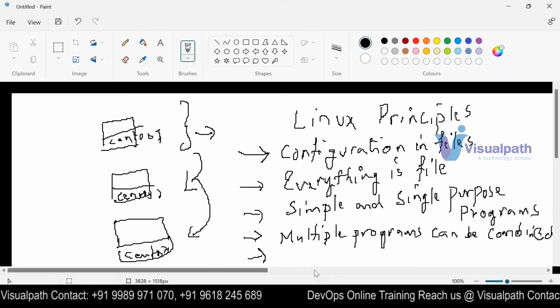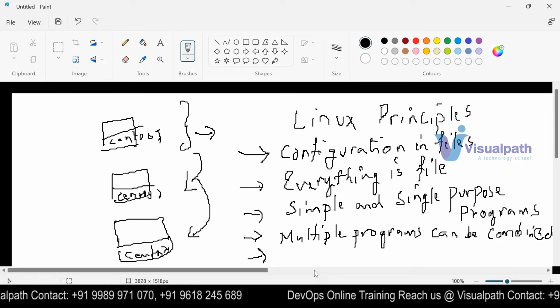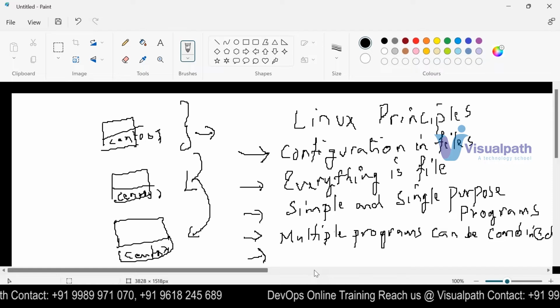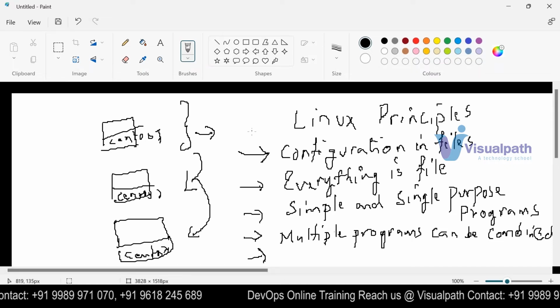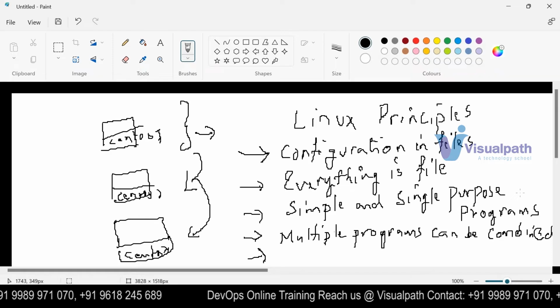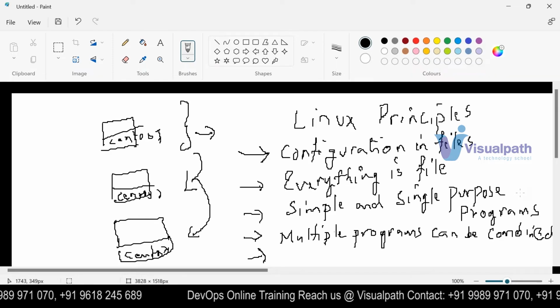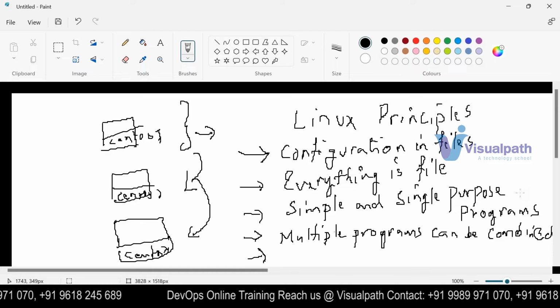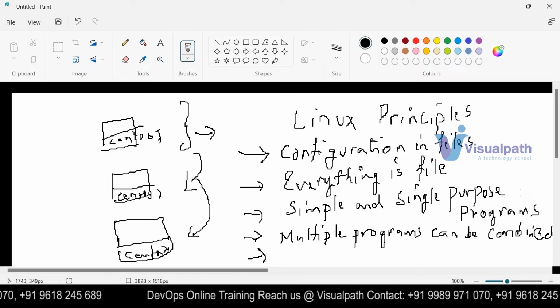Second thing is configuration in files. All the configurations, whatever you want to do in Linux, everything will be in a file, right? And that is the reason why I told you yesterday in the etc directory, you will find all the configuration files.